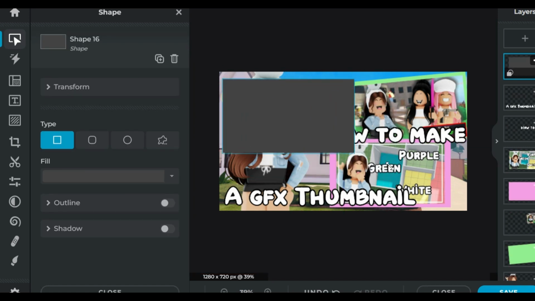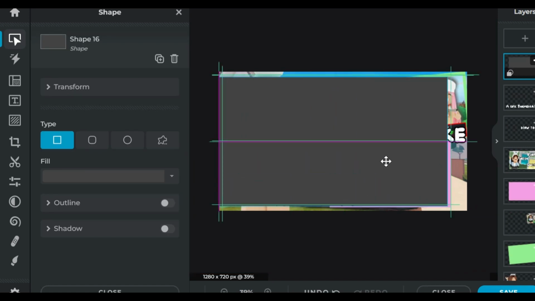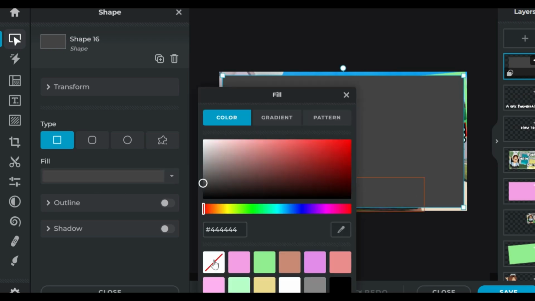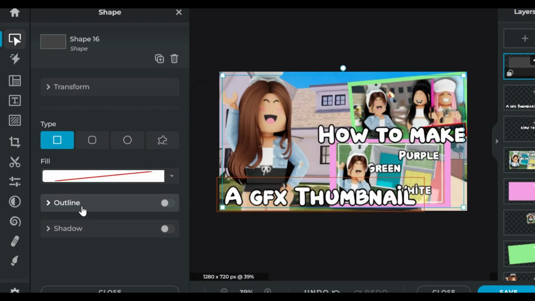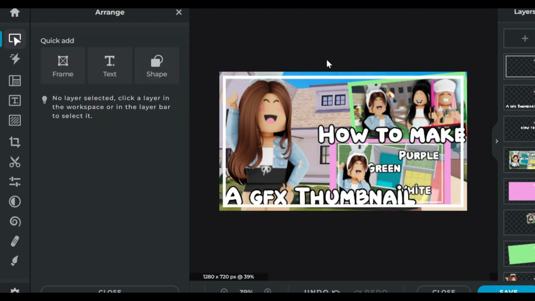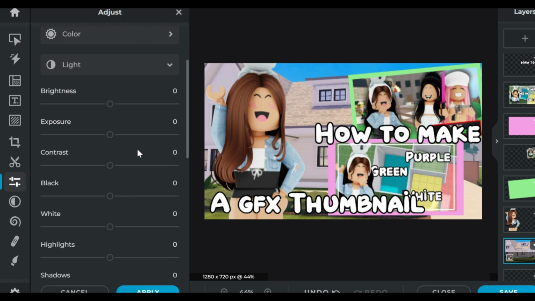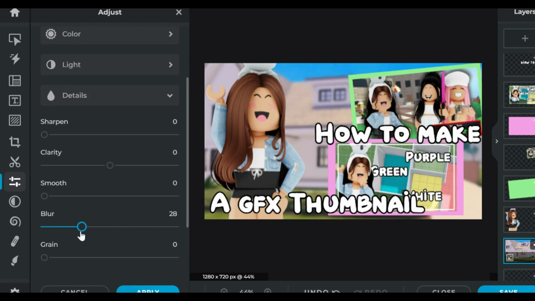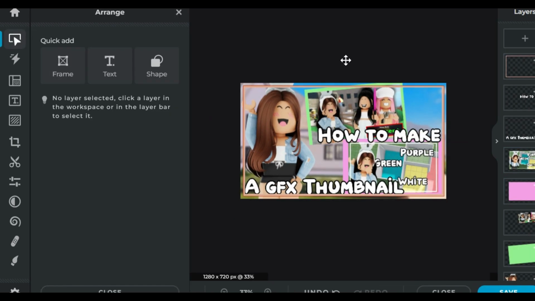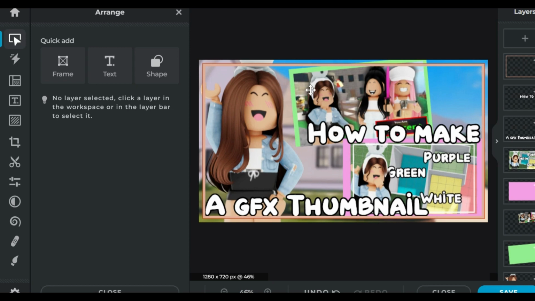I might see how it looks with a border, so I'm going to get a shape and then just extend it, just like so. Then press that one, then add an outline. Make it whatever colour you like, and then I think I might blur the picture behind it to see how it looks. So go to adjust, and then there should be this option to blur, just like I'm doing now. I think that will do. Okay, so I've rearranged it just a tiny bit. I added the border back again, and I think it looks really cool.